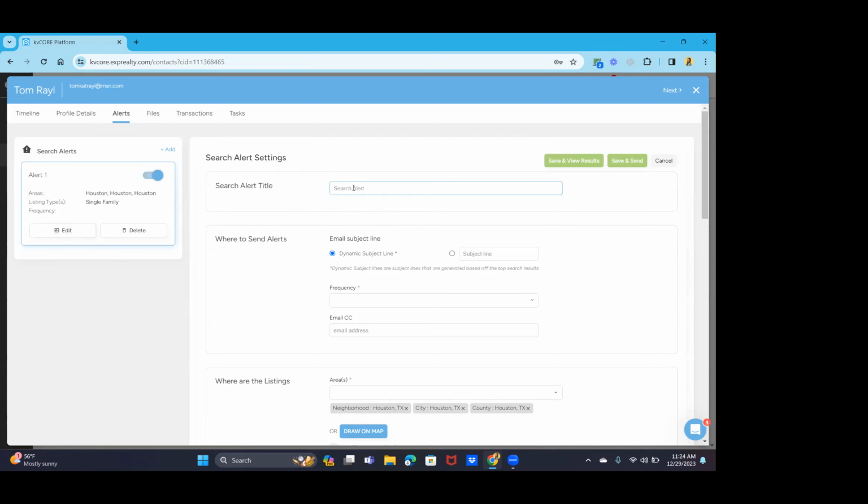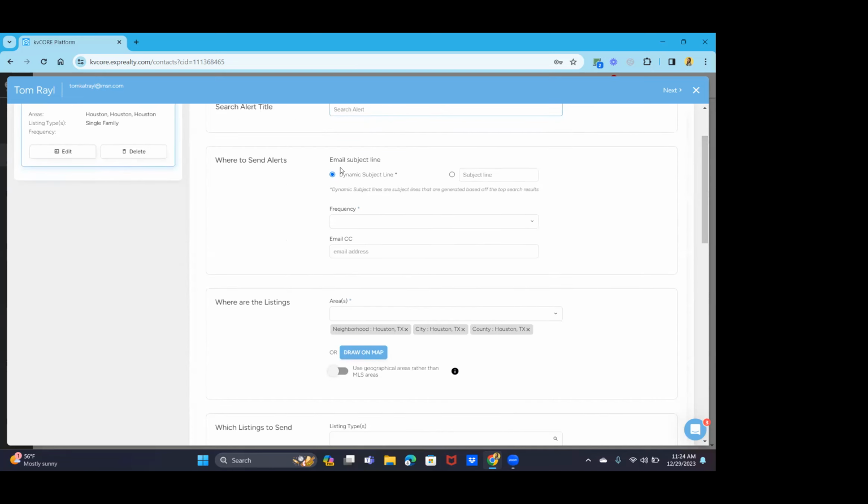This is something that you don't have to do, but you can. Like if this person was looking at luxury, you can just say luxury home, or fixer upper if it's an investor. Then the email subject line. Dynamic just means that it is generated from kvCore, so they'll automatically pick a subject line for you, or you can type your own subject line. You can say homes for sale in Houston.